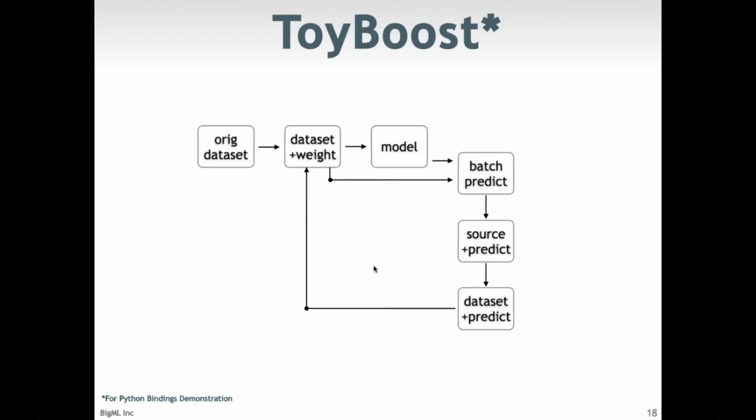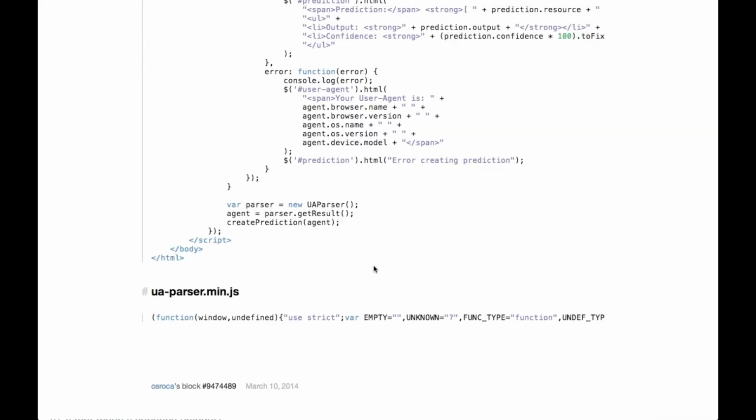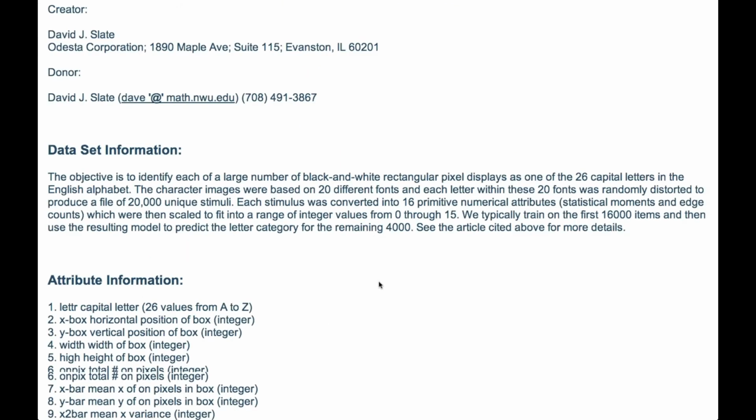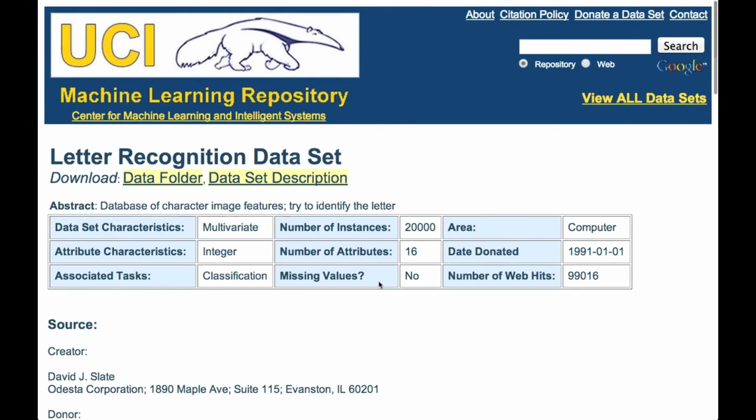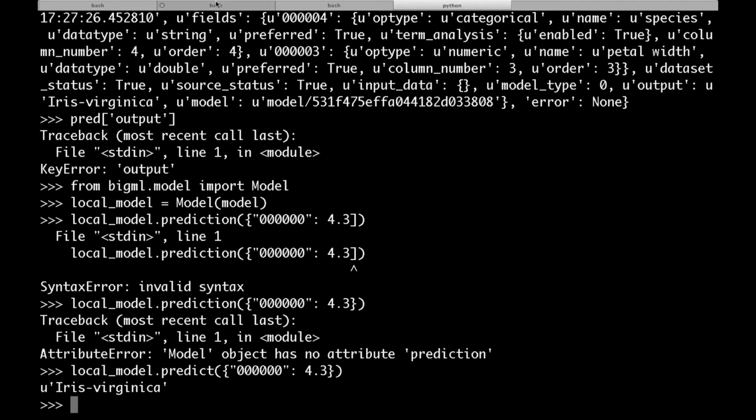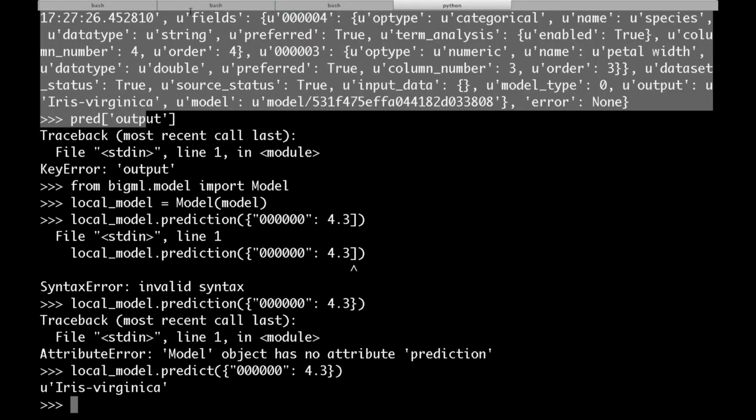Now to demo this ToyBoost, we're actually going to use the letter recognition dataset from the UCI repository. This data contains 20,000 instances of various image properties for the letters A through Z, and the goal is to build a classifier which can predict the letter from these image properties. And let me pop over here and show you.